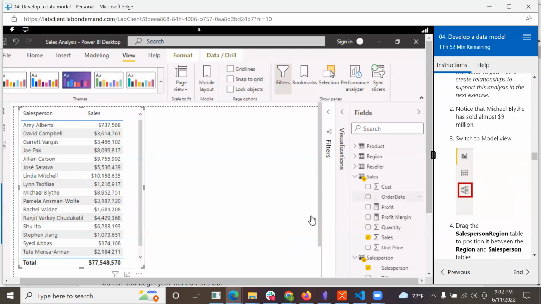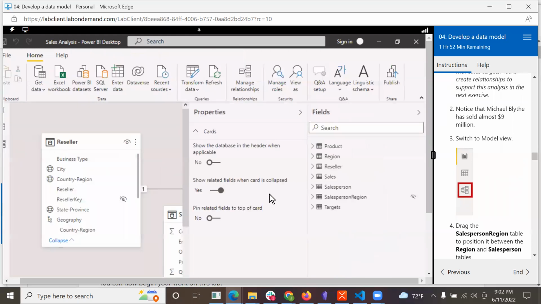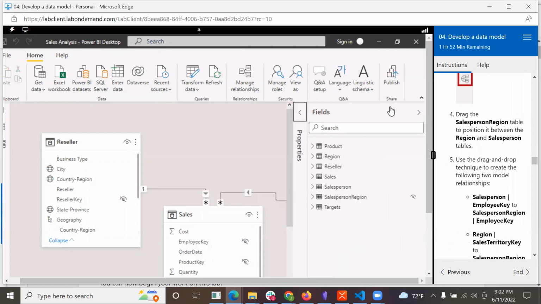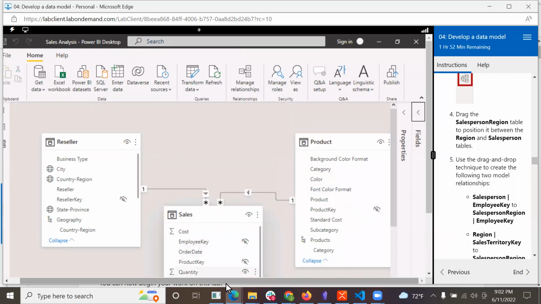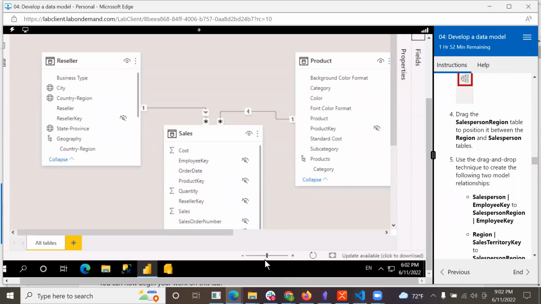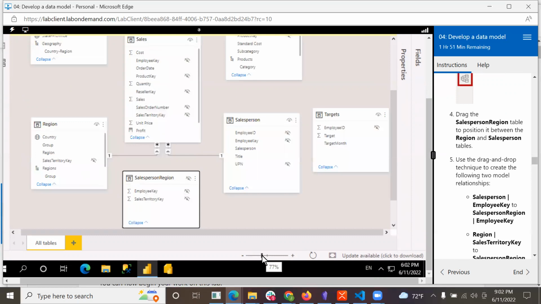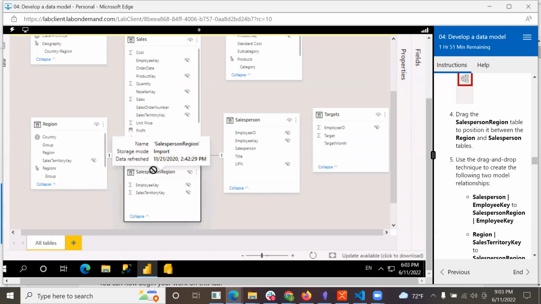Switch to model view, which looks like that. Drag the SalespersonRegion table to position it between the Region and Salesperson tables. Oh, this again, how fun. All right, now I have to find those tables. What if I go down, make that smaller. All right, SalespersonRegion is this. We'll put it between Region and Salesperson. All right, what if we go there? Okay, we can make that a little bigger. Yes. All right, we have dragged the SalespersonRegion table and we have positioned it between the Region and the Salesperson tables.